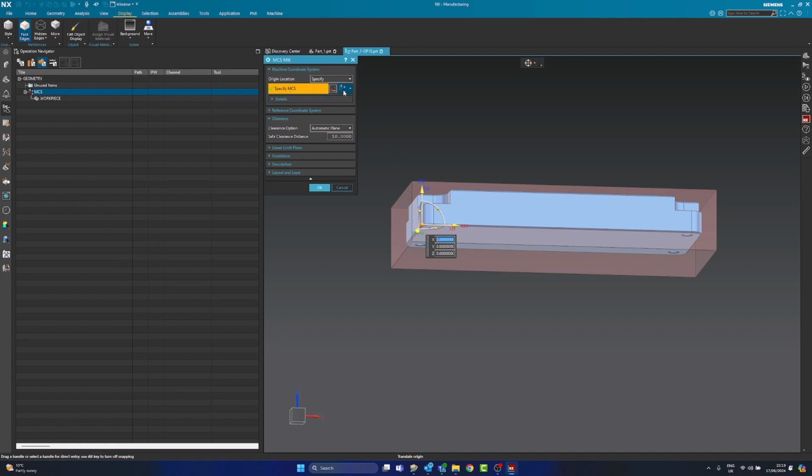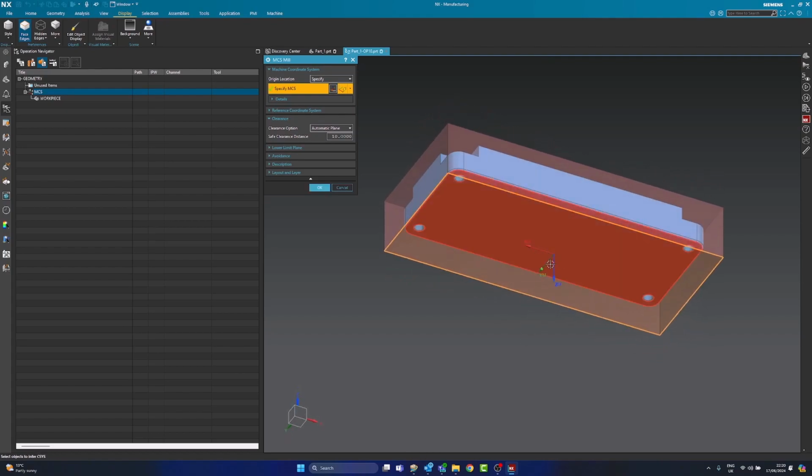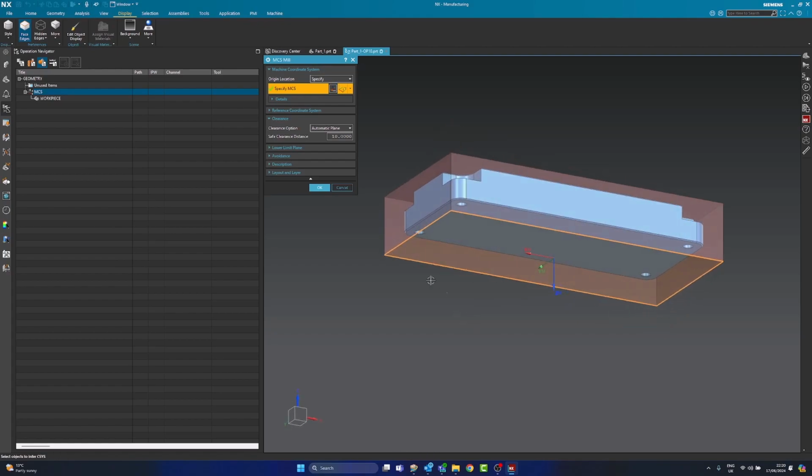So in the specify MCS, we're going to drop down here. And in this drop down, you've got quite a few different options of how we can set this MCS. This is inferred. So inferred sort of takes all of these and it tries to figure out which one we're trying to do. I like this, it's pretty good. I'm just going to select this bottom face and it's going to figure out, it's put it in the center there for us. It's not exactly correct because we need to flip it around a little bit, but it's picked the center for us, which is nice.